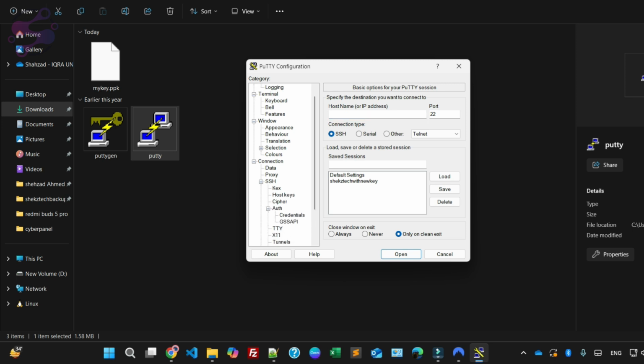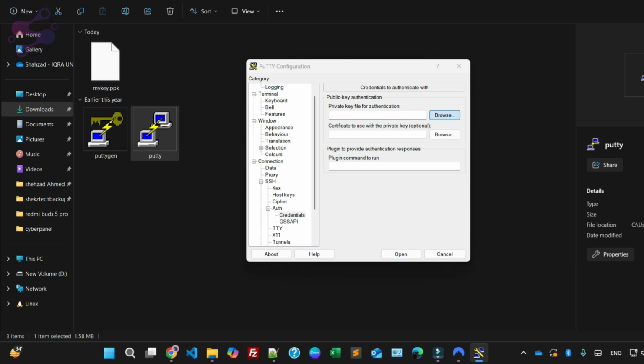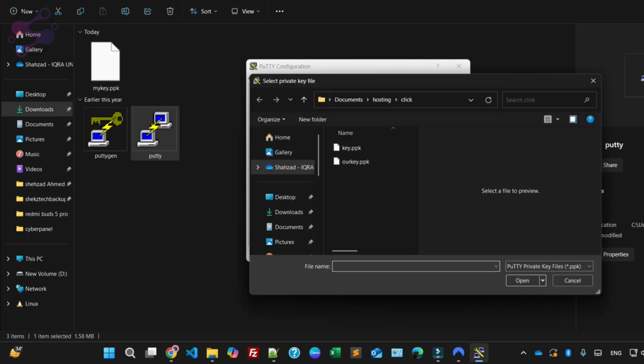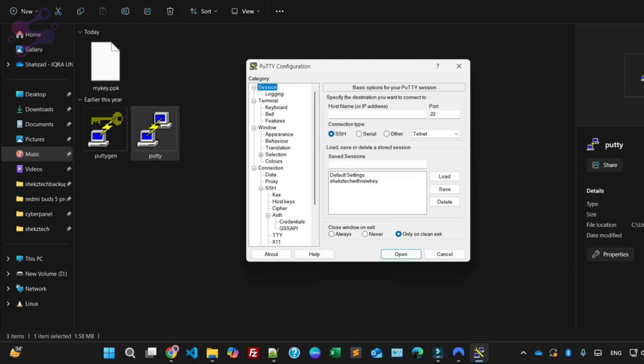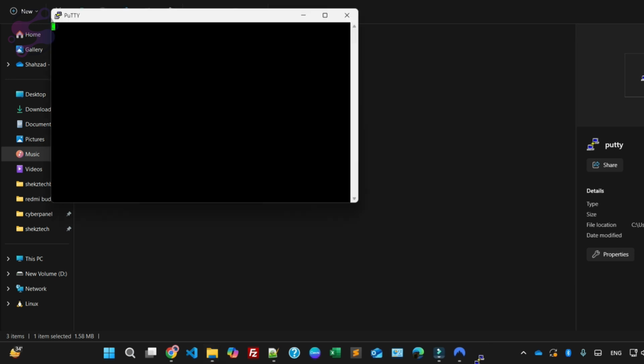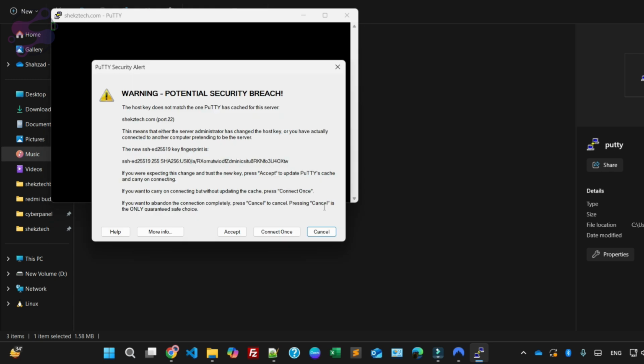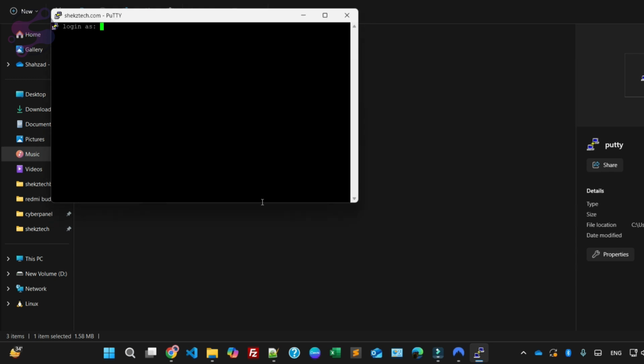SSH auth credentials, give the my ppk. Okay, so now if you go to the sessions, just use your IP address or the domain. If I'm saying textech.com and I click on open, I'm saying accept. So it's asking me for my login credentials.